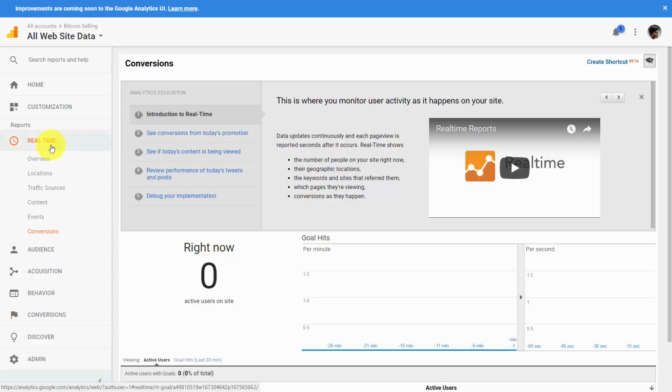So this one section of Google Analytics, the real-time section, gives you information about what's happening on your sites and properties at this time.